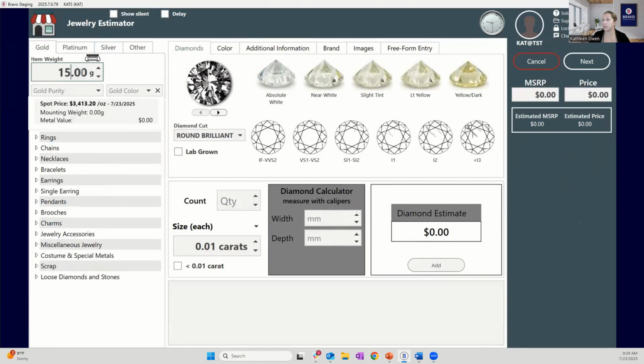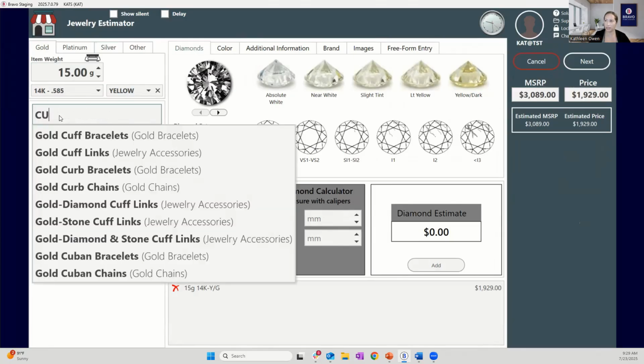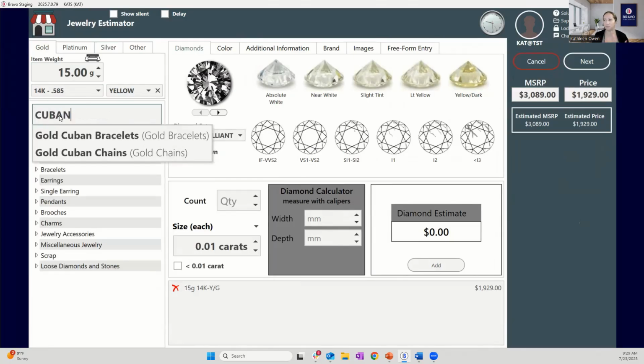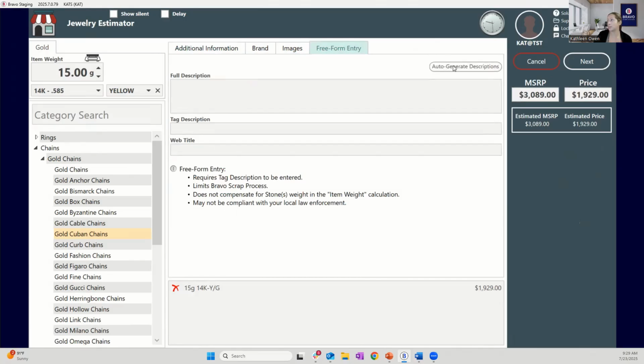So let's say these are 15 grams for 14 karat gold, yellow, and then at that point you can click through the categories, or my favorite way is to just start typing in descriptions of that category. So we have these Cuban gold chains. At this point, we can enter any additional information, like how long the item is and the location. Click through our tabs if we choose to, or we can just directly head to Freeform and just auto-generate the descriptions for this particular item.